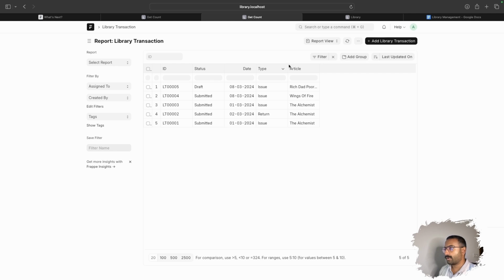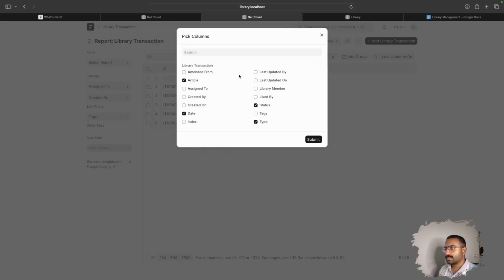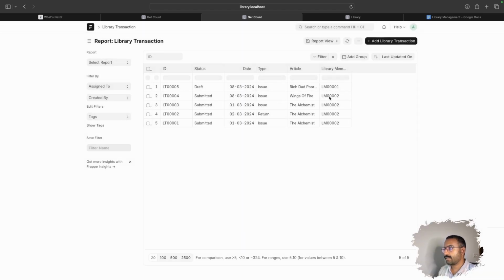I'm adding some more columns. So to add column, go to menu, then select pick columns. Here you can see different fields associated with library transaction doc type. I just want to add a library member to this. Click on submit, and now we can see library members name here. So this is a simple report.